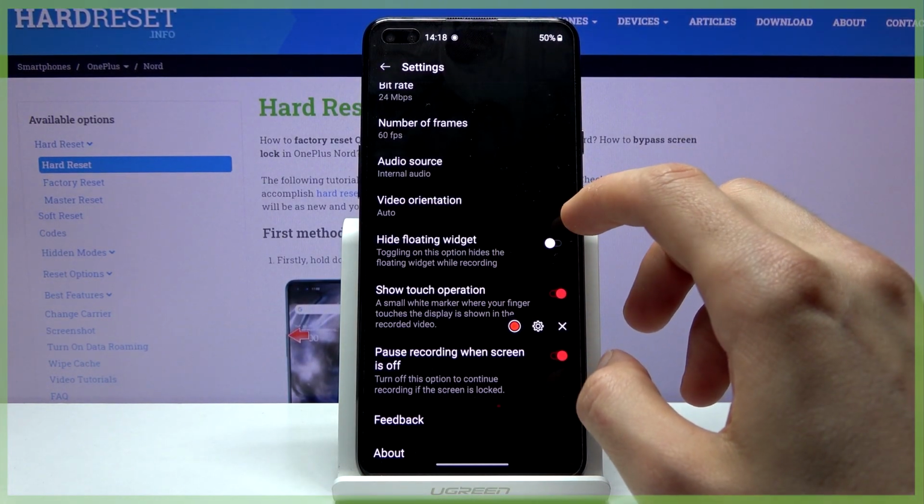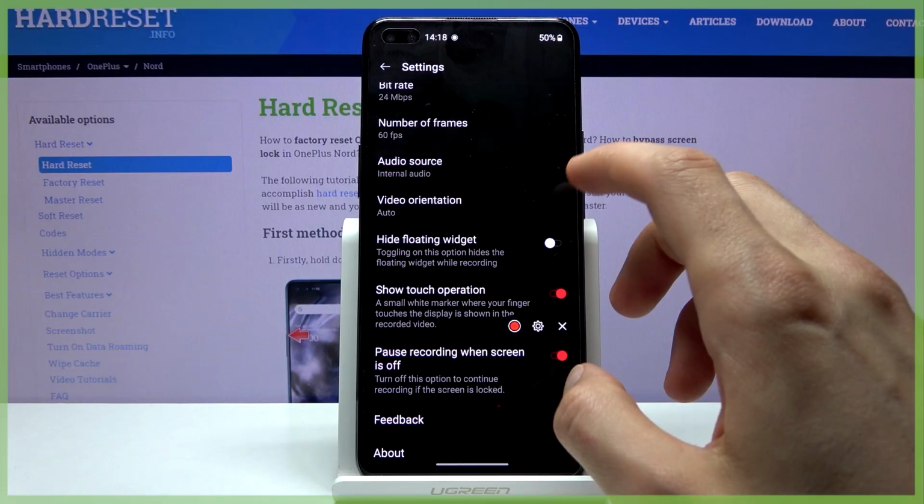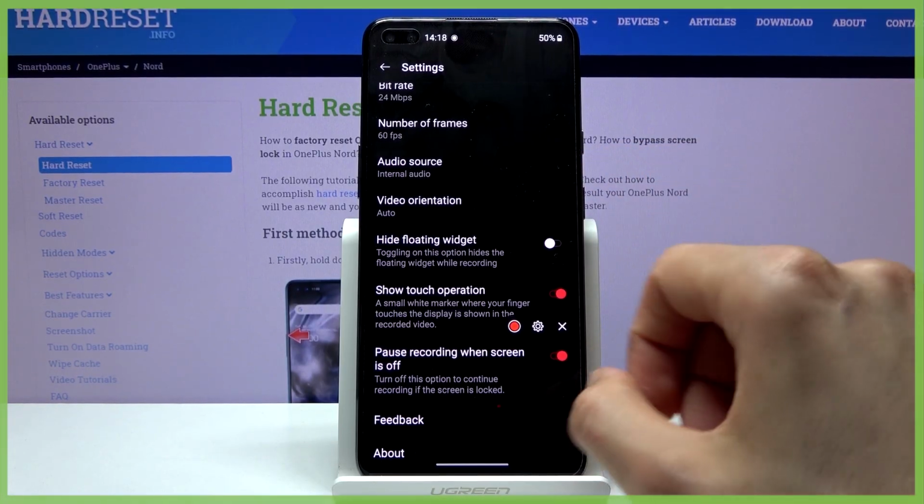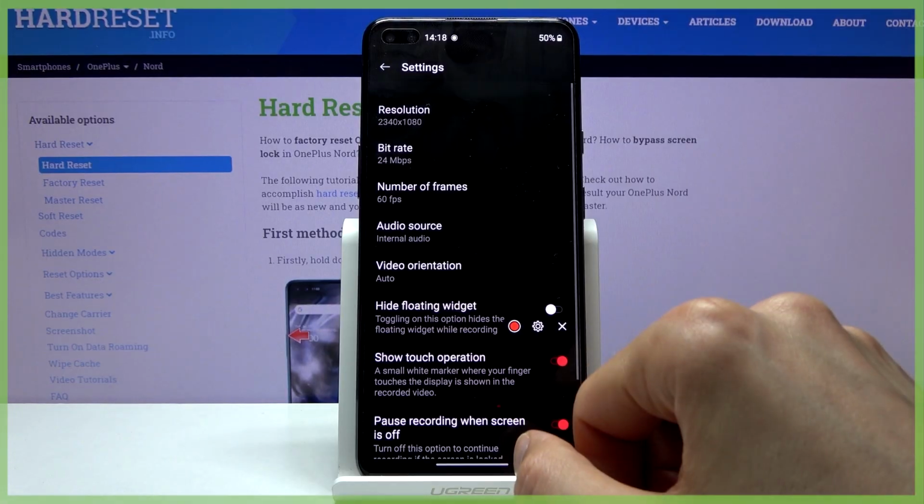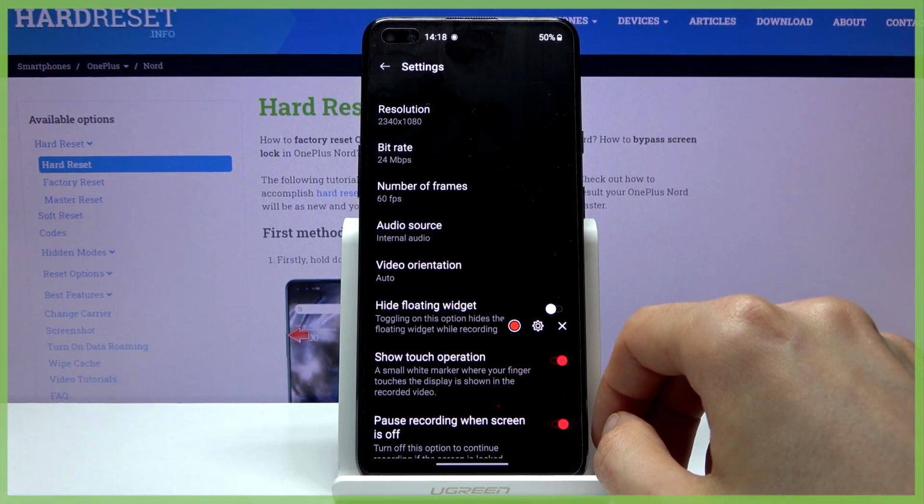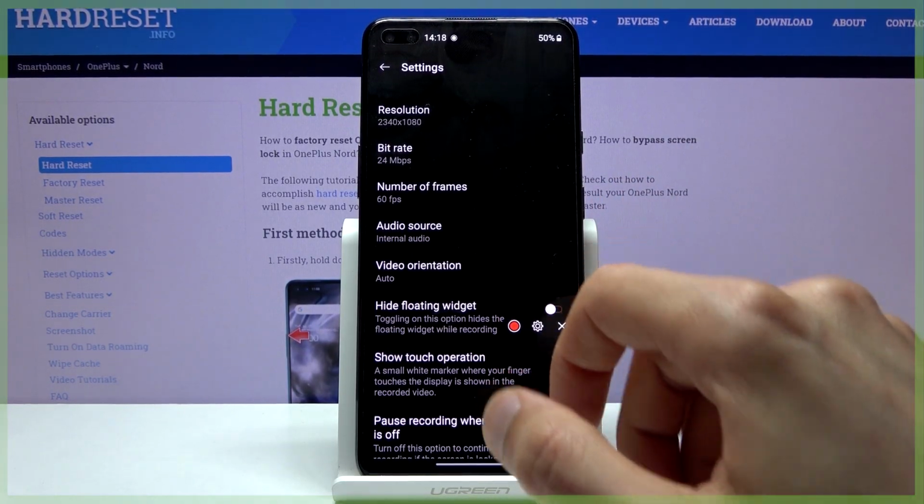And then, apart from that, we have also pause recording when screen is off. So if you lock the device, it will automatically pause it. And as you can also see, there is no option for recording with the front camera. That's a bit unfortunate though.